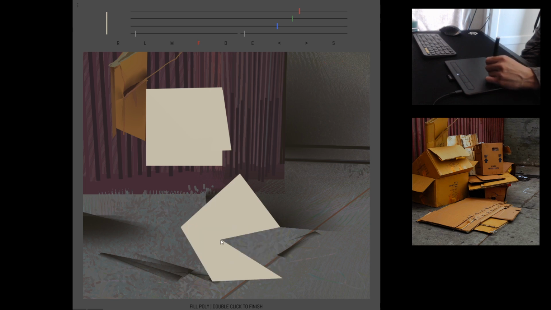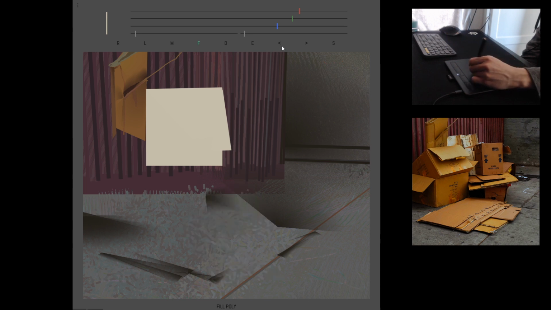Alright, I'm just using fill poly there, which you can get by just pressing F twice, and you see on the bottom it changes from fill poly to regular fill, which is like this, and fill poly is like this. And then you press it one more time to finish the fill poly. Fill poly is good for just getting these little geometric shapes in, like that. Alright, this piece here.